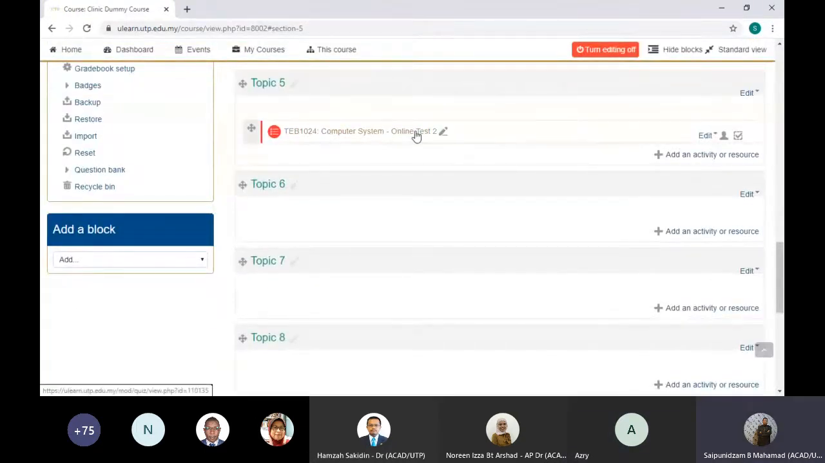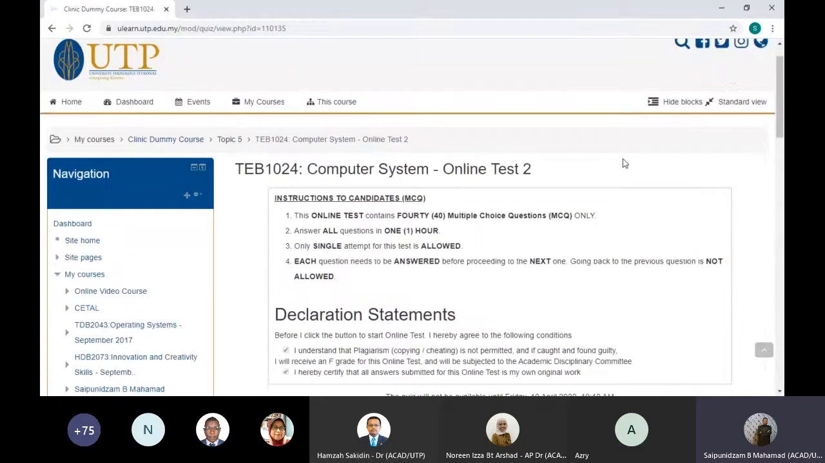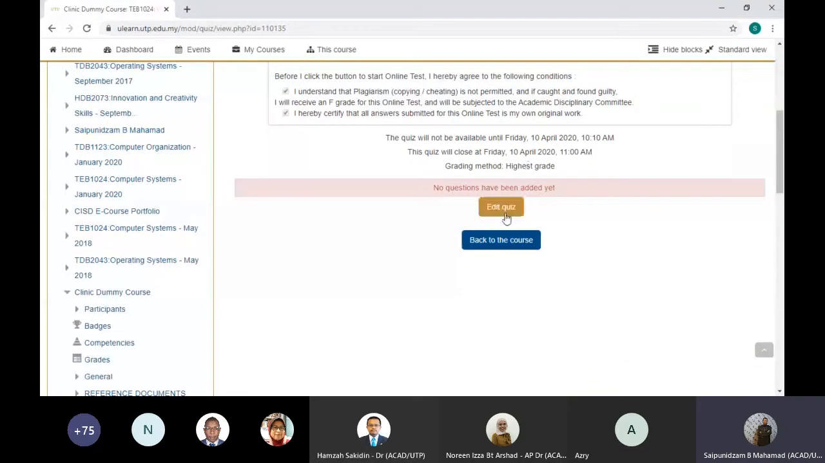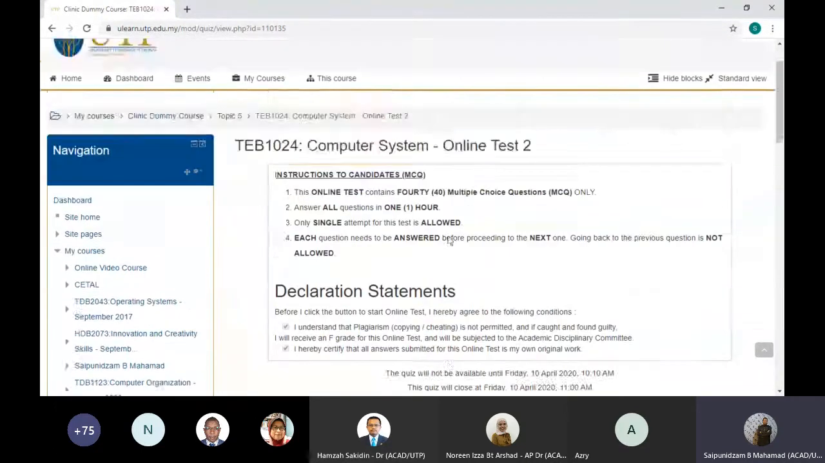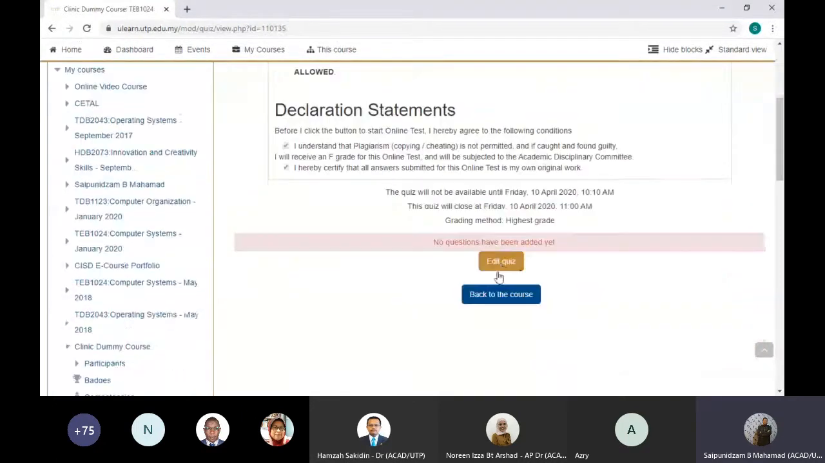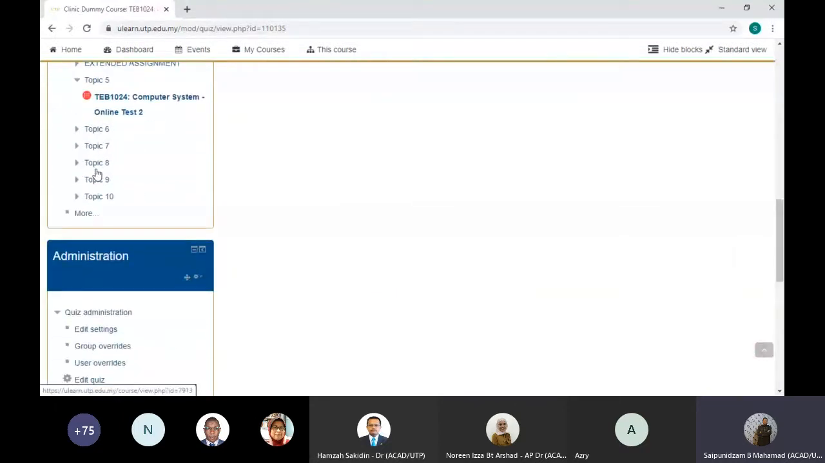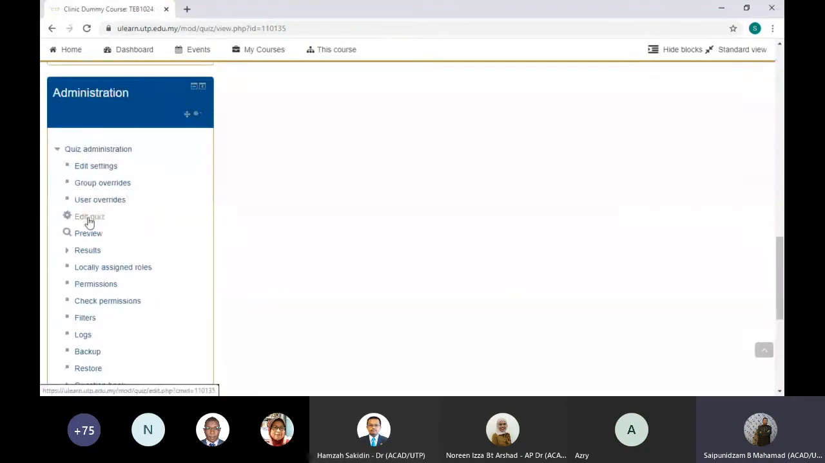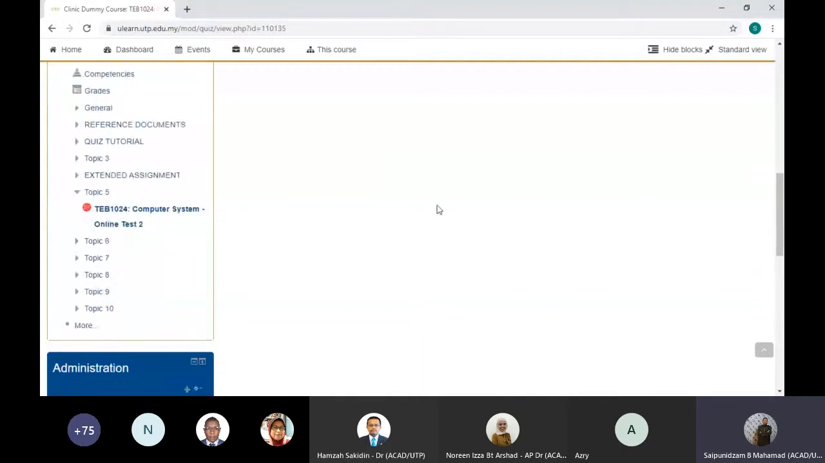So I have the test here, but I haven't added my questions yet. When you click your test, you choose edit quiz. There are a few ways to edit the quiz. One option is when you create the test, you click on edit quiz. Or on the left side there is a menu, you can go down, and in the administration menu there is an edit quiz function.